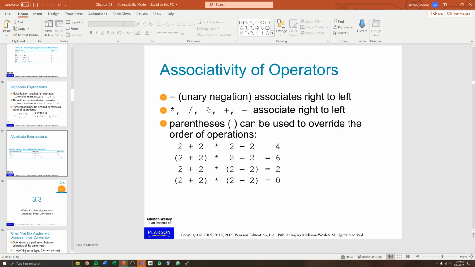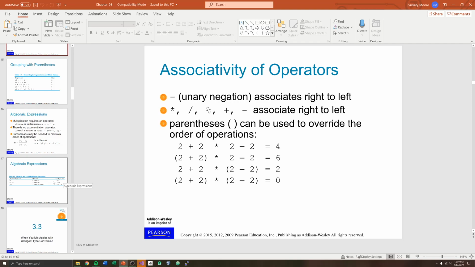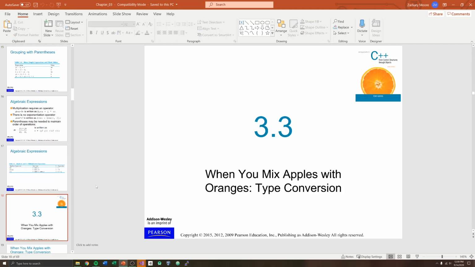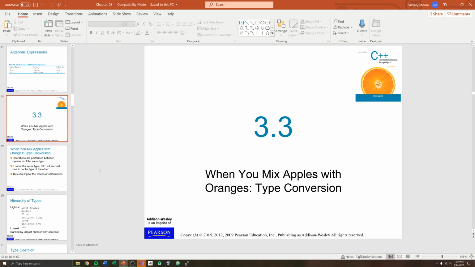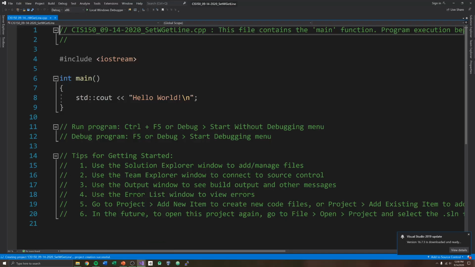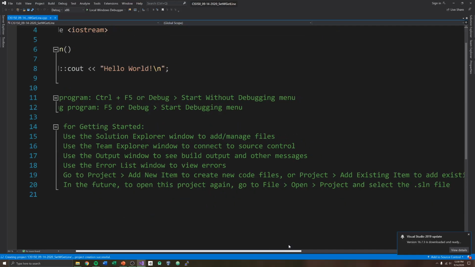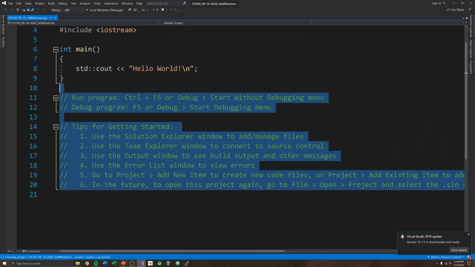So make sure you look through these slides, but a lot of the math stuff it's talking about we already know. If you're using parentheses, you can negate PEMDAS if you want to. What I want to get to is 3.3, when you mix apples with oranges, or type conversion. Okay, so let's go ahead and get this project ready to go.